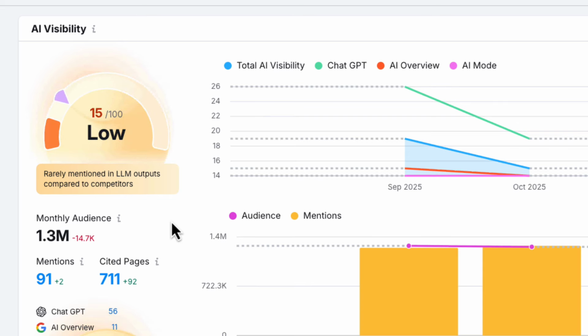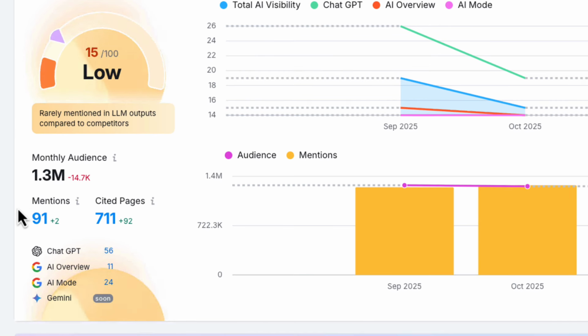Now, we will notice here that we have the monthly audience, and this is really an estimate of the total query audience across all the topics where your particular brand appears, so that we can see how much exposure we really have. Now, mentions is also good because this tells us the number of prompts where your brand actually appears in the generated answer. And we also have cited pages, which is the number of domain pages that are cited in AI generated answers. So that gives us an idea of how much we are showing up.